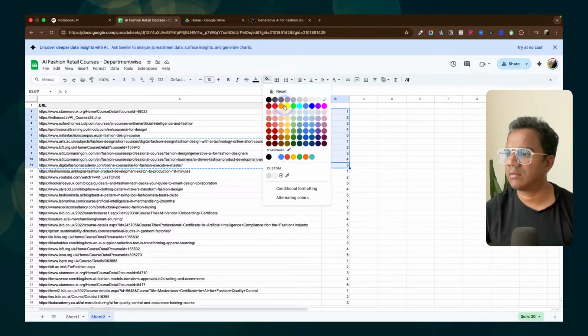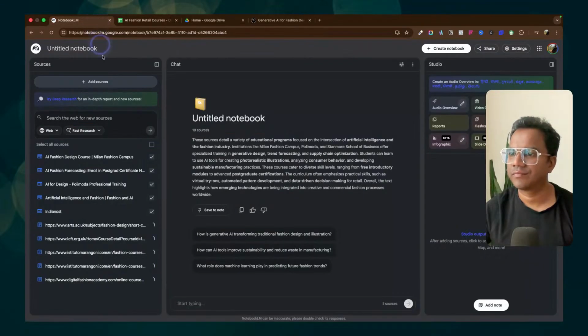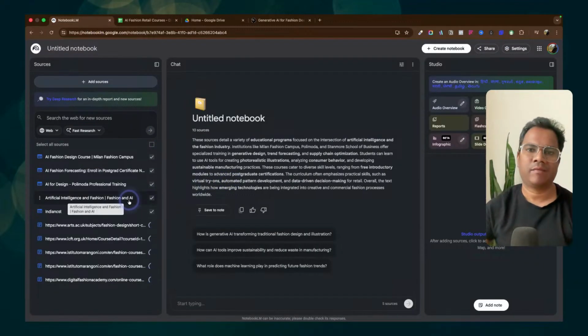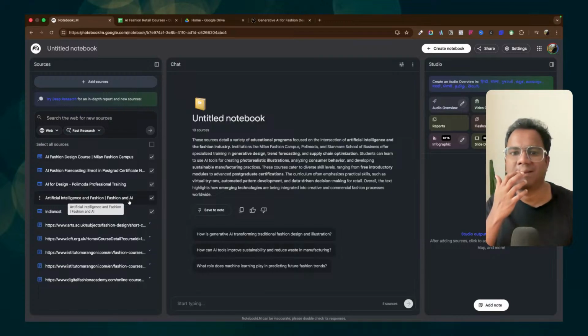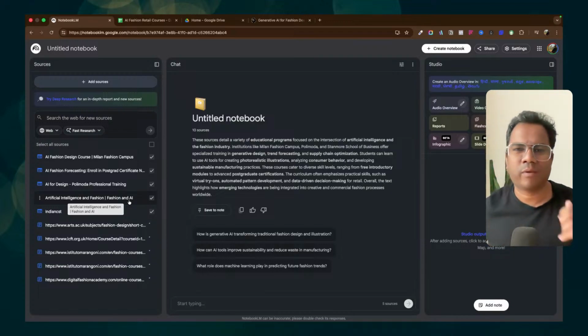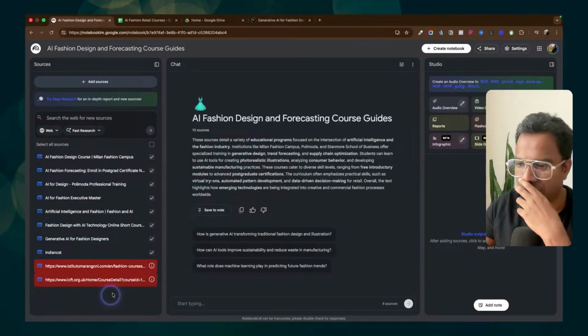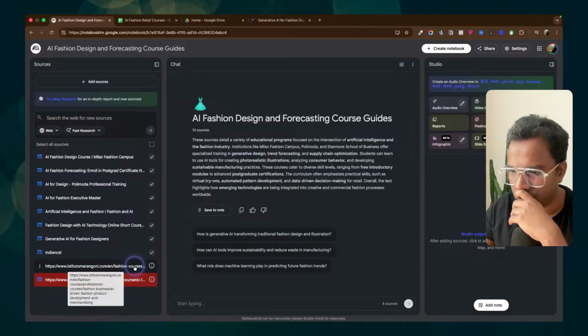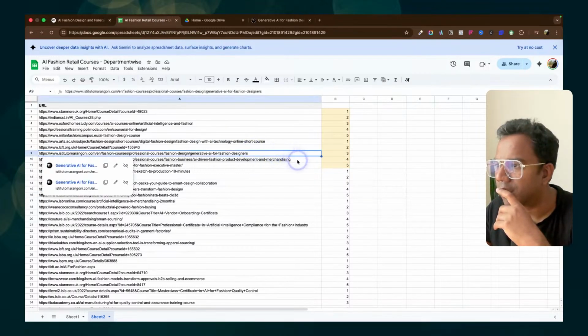Just change the color. It's easier for my eyes. I'll wait for the upload to happen, and once the upload happens, then, so I'm just looking for an N8N logic. See, this is not which. This is the one which is AI-driven fashion product development and merchandising. This one, the AI-driven fashion product development and merchandising.